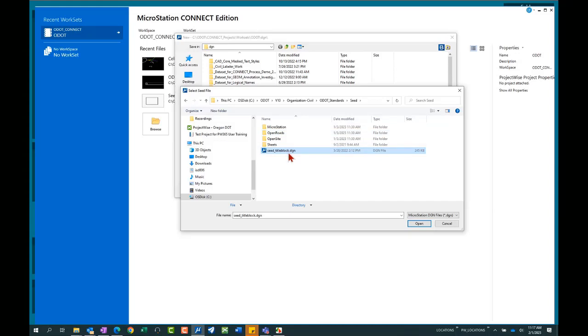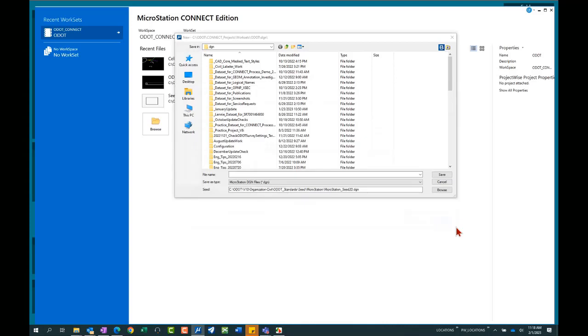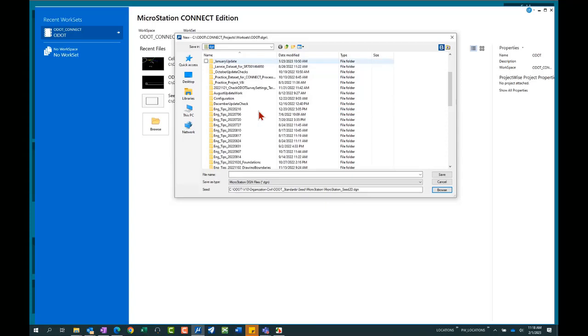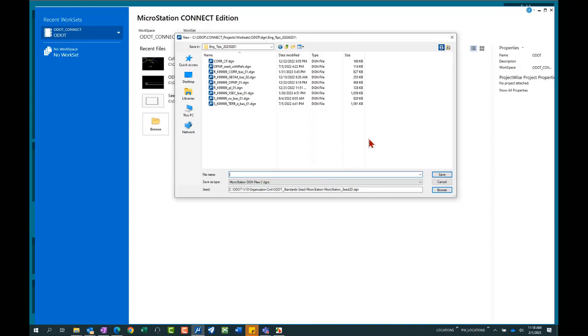It's just at the root of the seed folder. I'm actually going to cancel. I don't need to change the seed file. I just need to navigate into my engineering tips for today and create a brand new file. Let me just call it a... I didn't think this out. Just going to call it example and hit save.